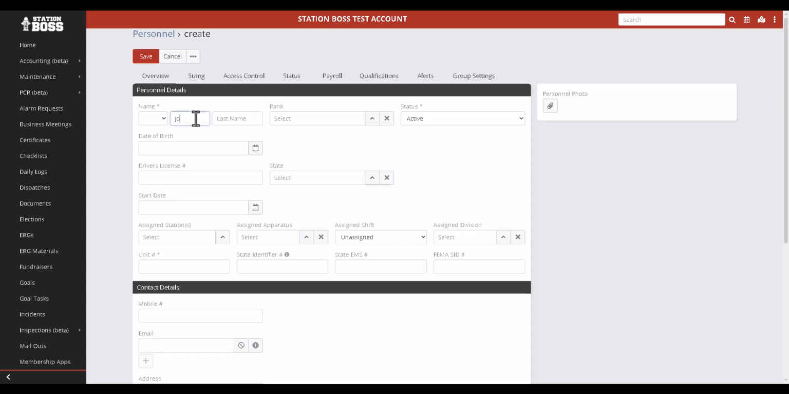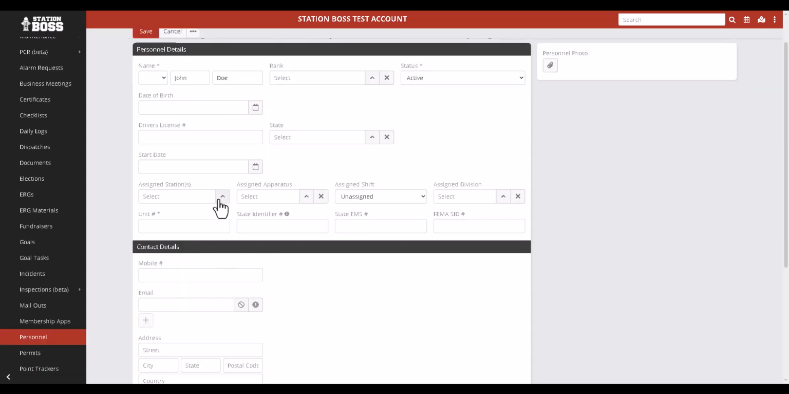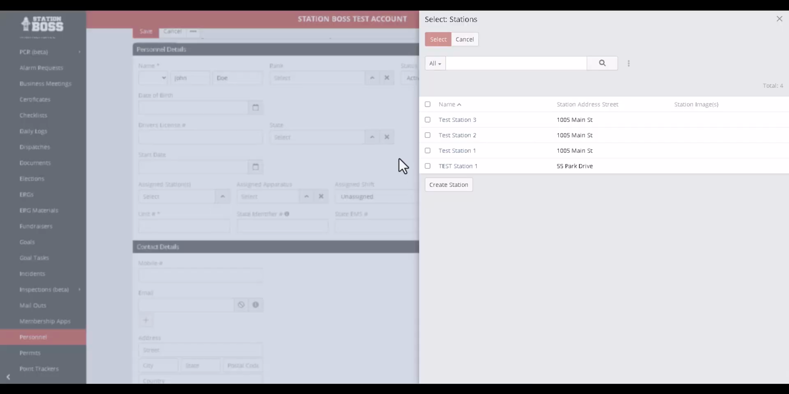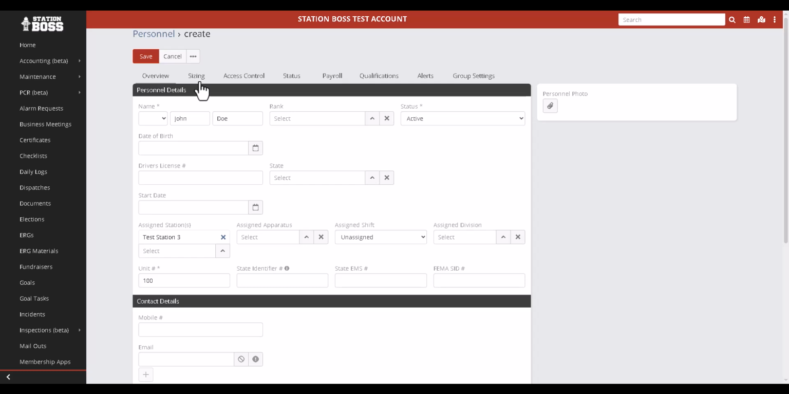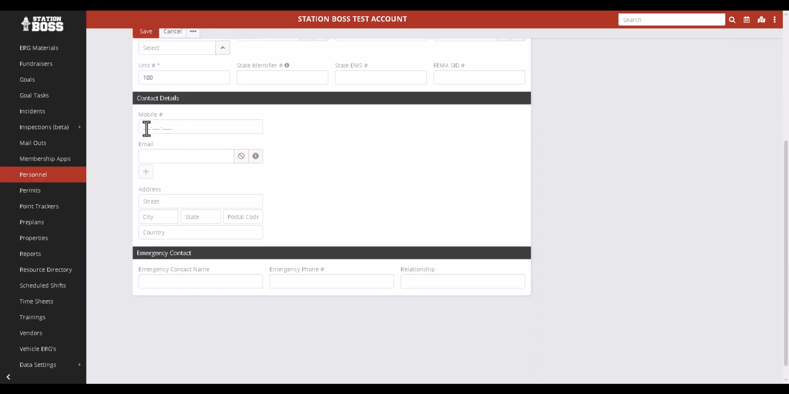We will start off by giving a name. You have several optional fields here. None of these are required. Date of birth, driver license, state, start date, all that, none of that is required. The only fields that are required are going to be the assigned station field, the unit number, and then you can fill out email. The phone number is also required in order to receive the text messages.